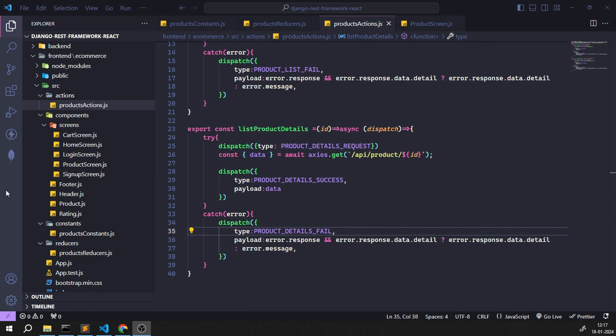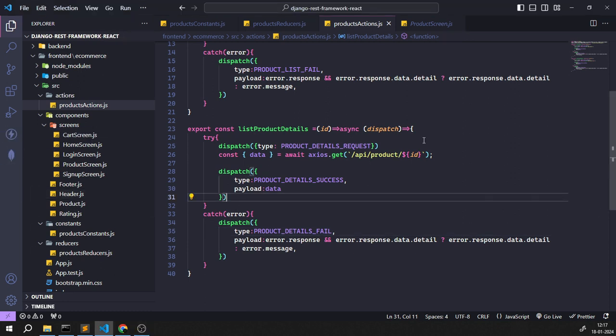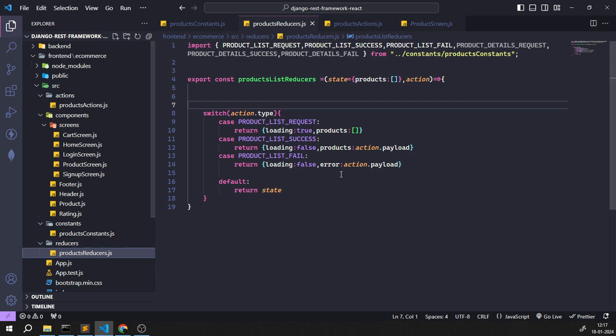Sorry for this. So once we have done coming back to our components, we are done. Then let's come back to our reducers.js file over here. So in the reducers, what is the change you have to do? Let's see what is the change we have to do for the specific reducers over here.